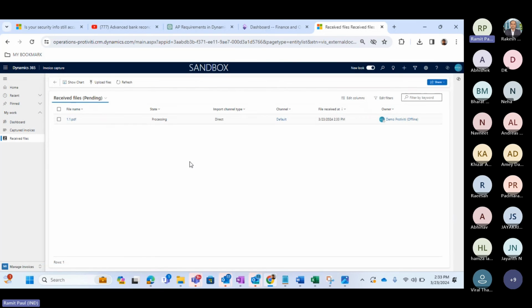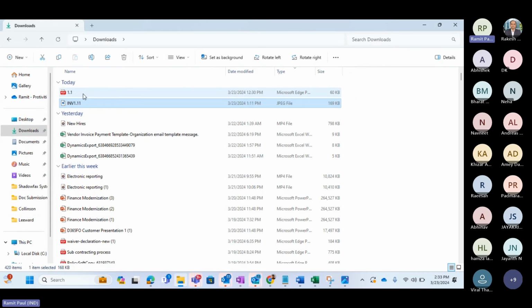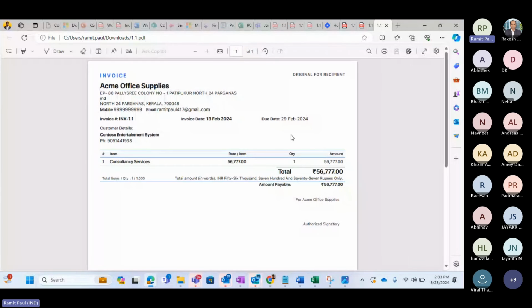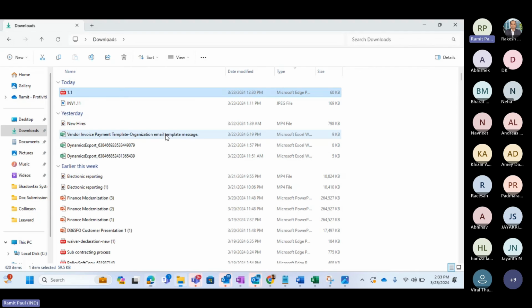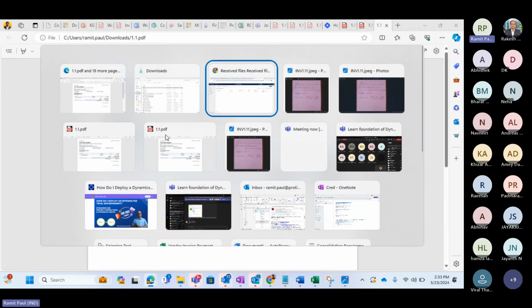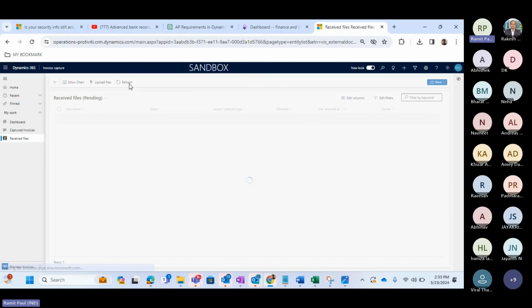And it is processing. By the time it gets processed, I just want to show you what is in the invoice. There is no PO. So ideally the system will understand this is a cost invoice, and this is the consultancy fees, rate item 56,777. This is the vendor name and this is the legal entity. So the system will pick up everything like I have given. I will just click on refresh, and it is not there, it is transferred.